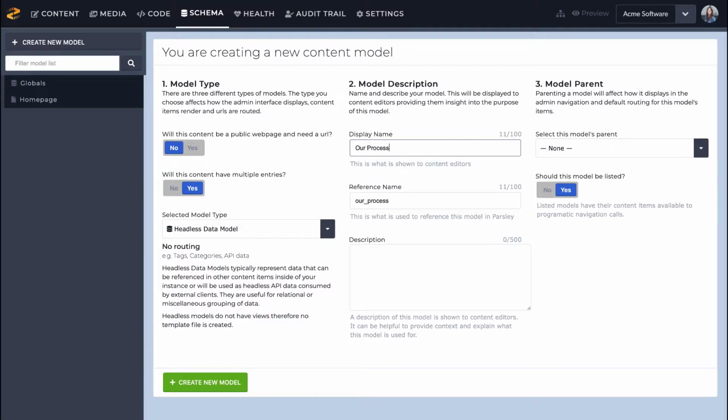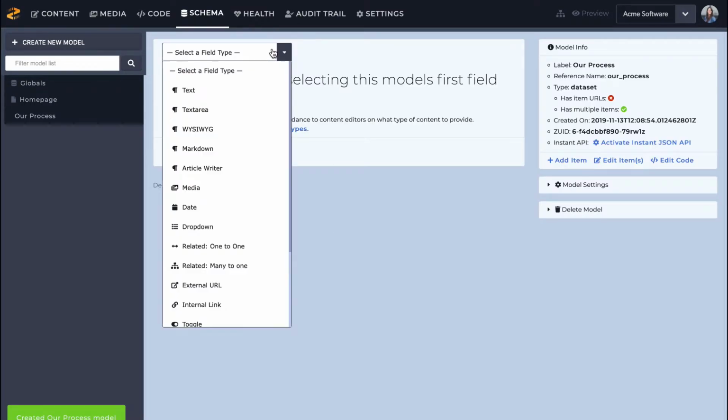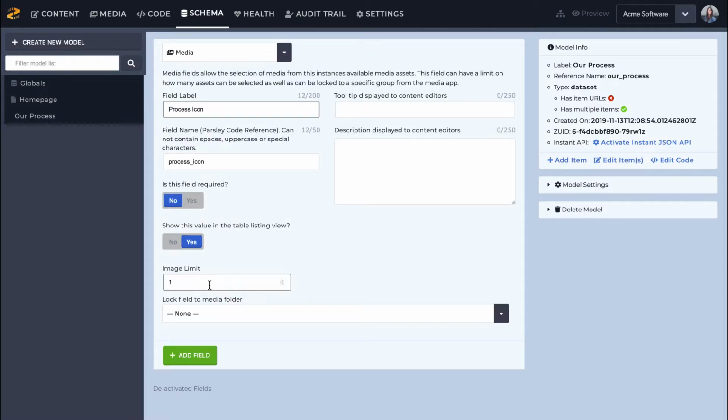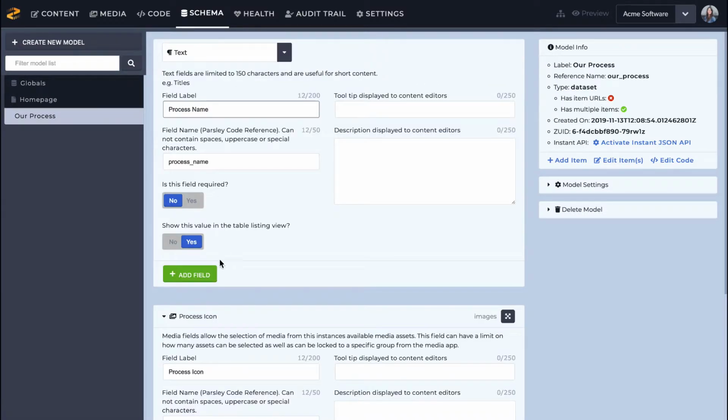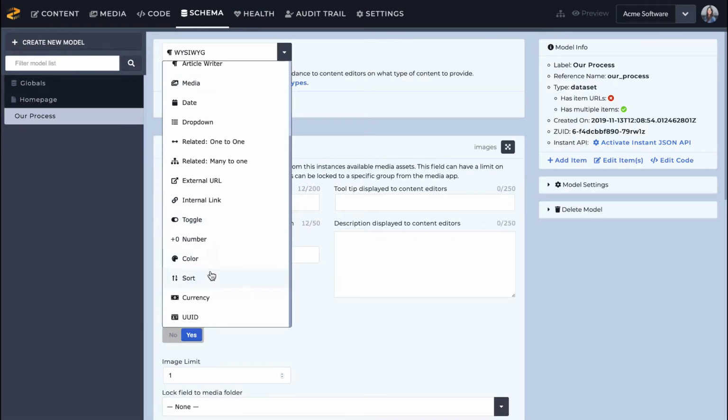Next, we'll move on to make the headless set for our process. The fields that are needed are a media picker for process icon, a text field for process name, a WYSIWYG for process description, and a sort order.